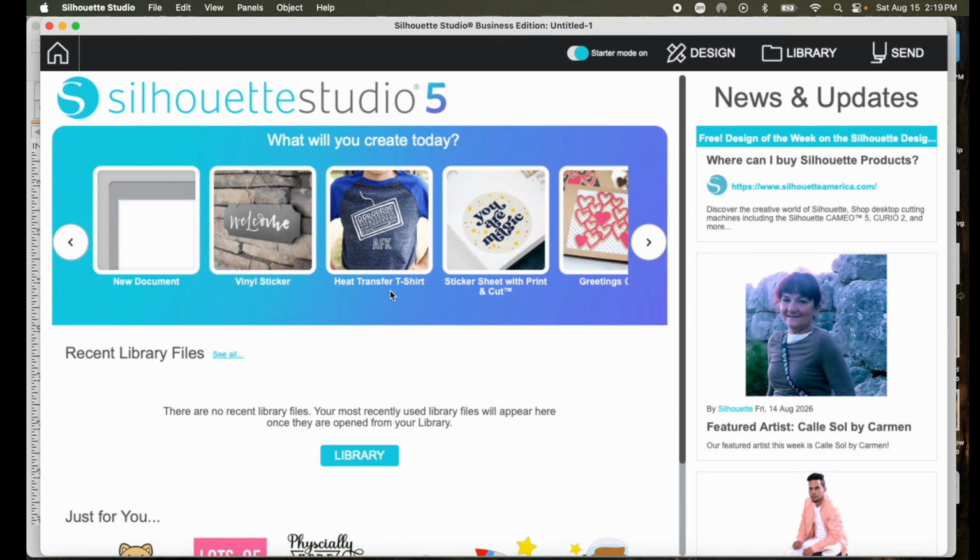Now, this is the Business Edition. The Business Edition is the only one of the Silhouette Studio softwares that allow you to save your designs as SVGs. That's important for this design. Now, Silhouette Studio Business Edition, that is only a one-time fee.